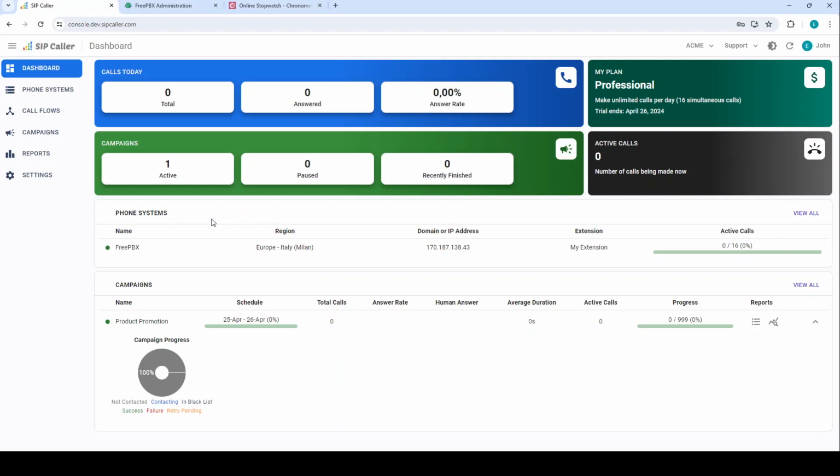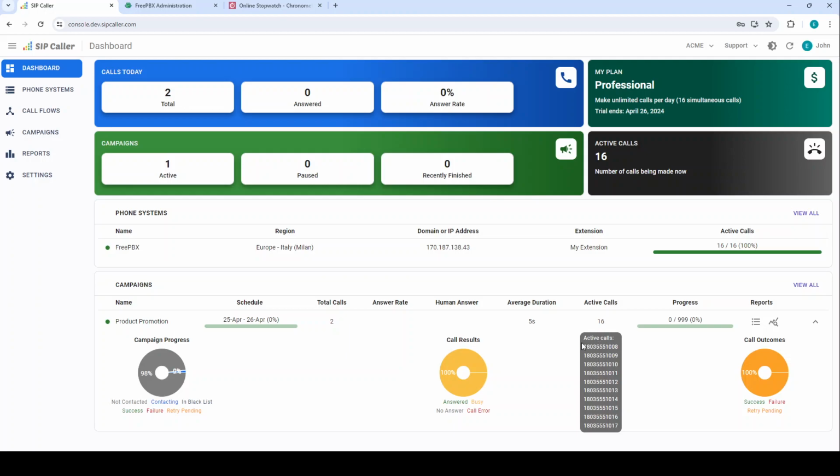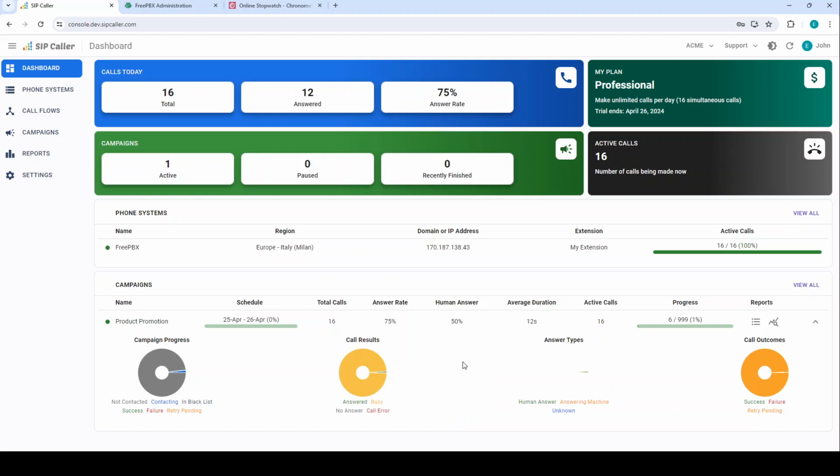Once the campaign is activated, there is a process in background that can take up to 1 minute to start processing the calls actually. So we will need to wait a bit. Here in the dashboard we can see a lot of useful information about the calls that we are doing during the current day, the answered calls, answer rate, and okay, so here we have 16 simultaneous calls being made, and we are starting seeing some results.